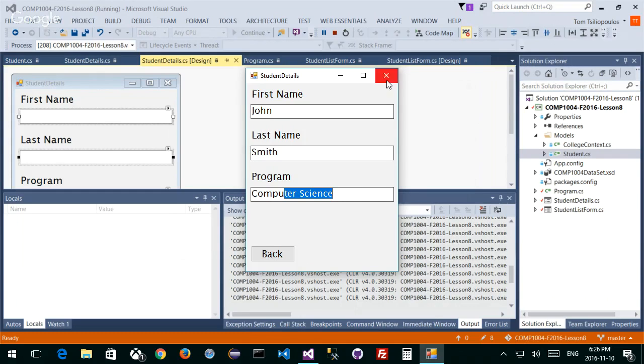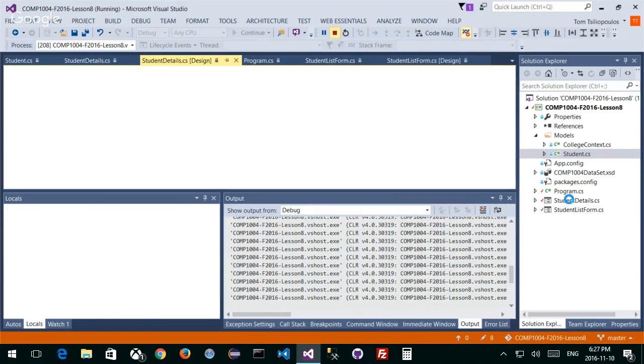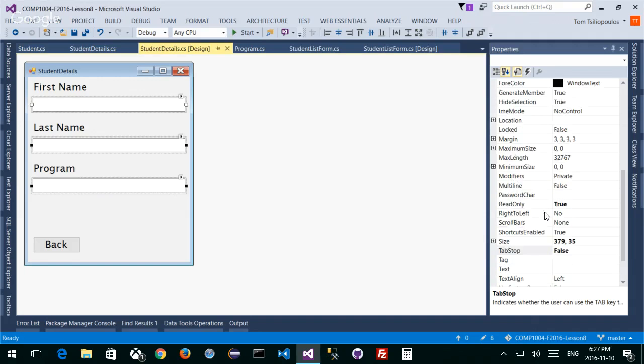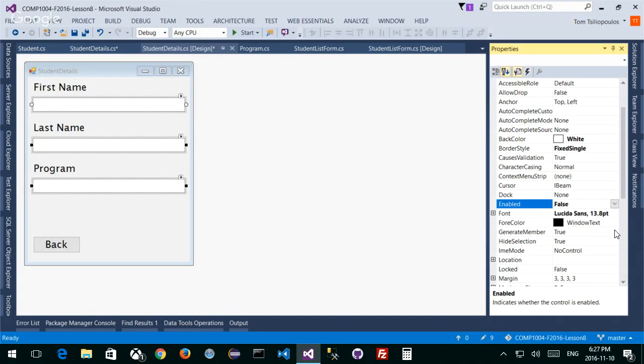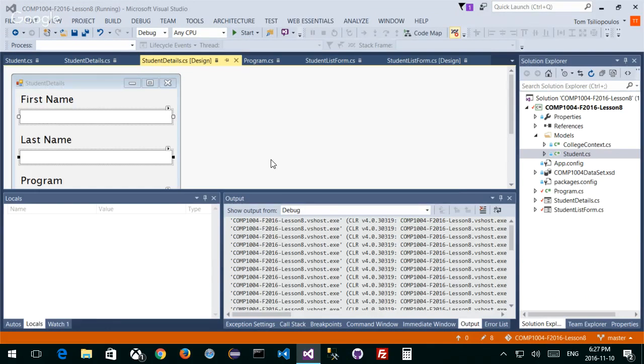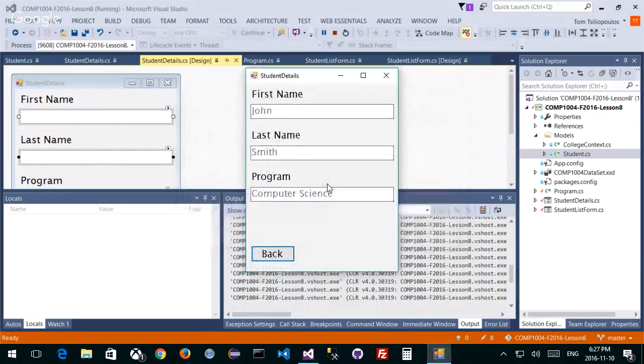How do you disable so that you can't click in there? Disable. So if I say enable, right? All these forms are enabled is equal to true. I can make enabled is equal to false. Right now it's going to be not only are they read only, but I can't click on them at all. Right? See? I can't highlight them or anything. They're completely locked. Right?